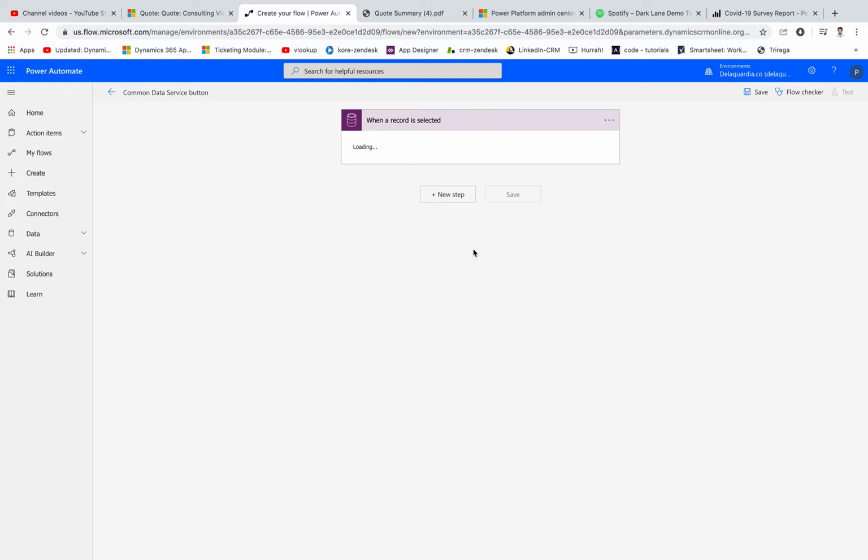And here we go. We can start creating a flow right from Dynamics, guys. So we don't have to toggle back and forth. We can actually do everything within the same environment, which is great about Microsoft Dynamics CRM. Let's go back into Dynamics.